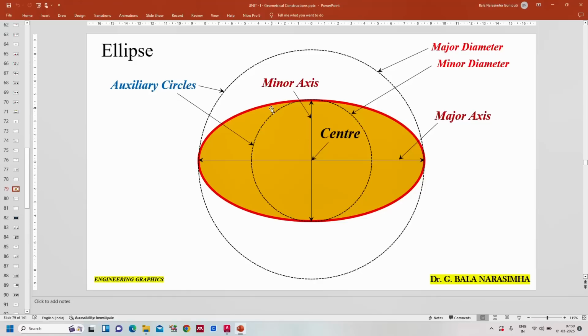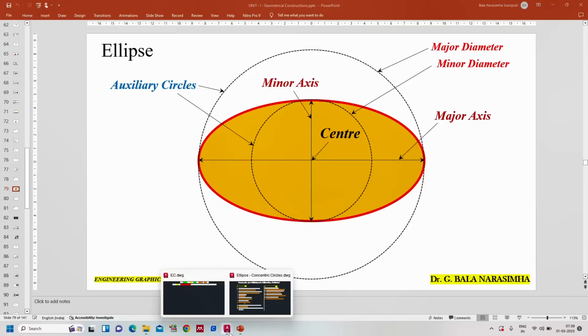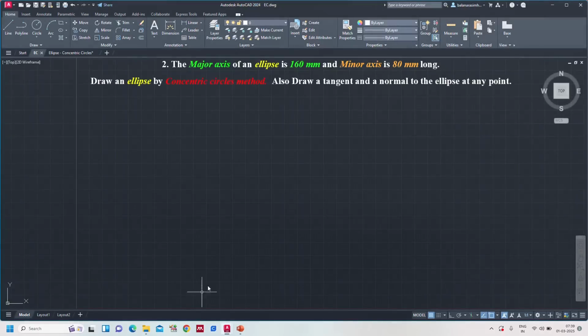One more thing, if you observe, these two circles have the same center point. That's why these two are named concentric circles, and that's why this ellipse can be constructed using the concentric circle method. So how do we construct an ellipse using the concentric circles method or auxiliary circles method?